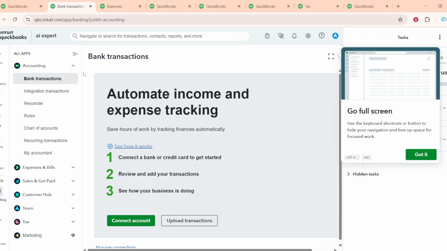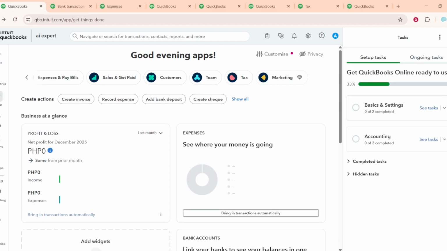On the left navigation, click Home to view your main dashboard. Here you'll see Business at a glance, a quick snapshot of your profit and loss, income, and expenses. Use this overview to spot trends. Check whether income is outpacing expenses, and confirm that recent activity is flowing in as expected.